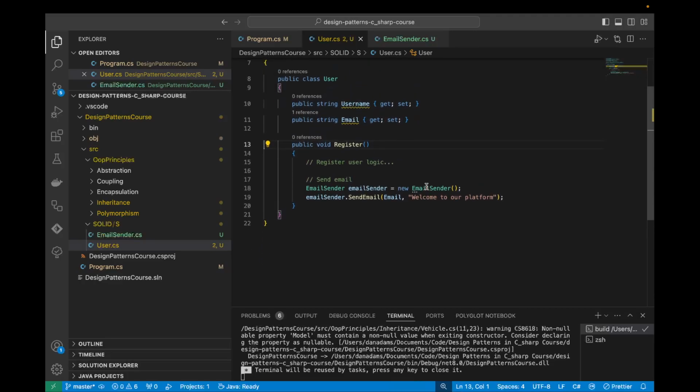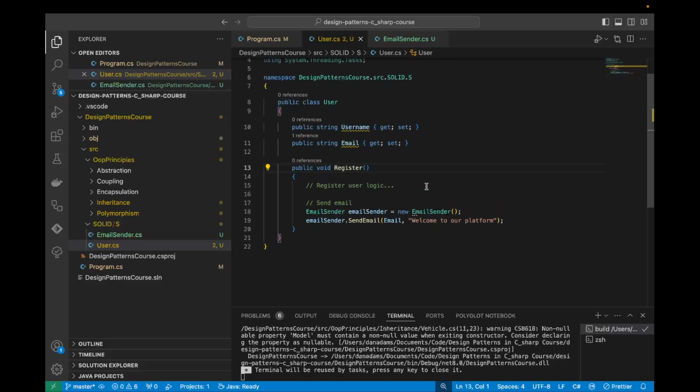But another reason why this class would need to be changed is if we changed the logic of registering a user. For example, we may choose to fetch a user from the database by their username rather than by their email. So let's refactor this class so that it satisfies the single responsibility principle. To do that, we can create a separate class called user service. So let's do that.